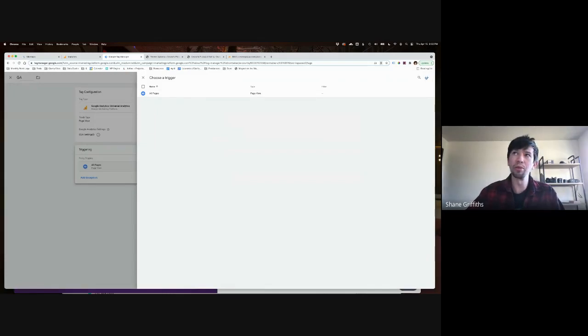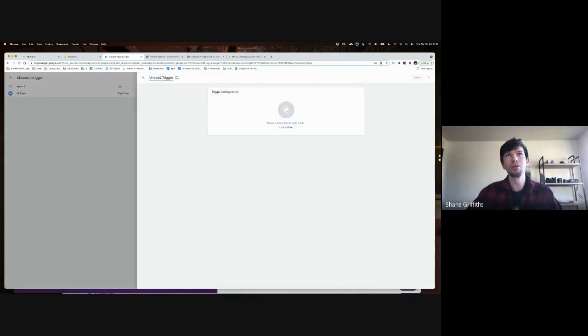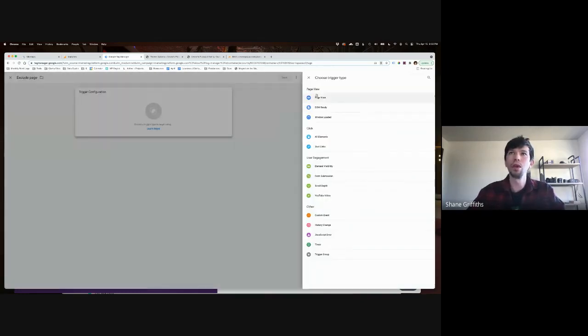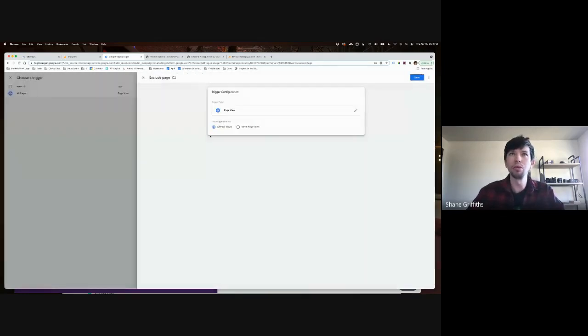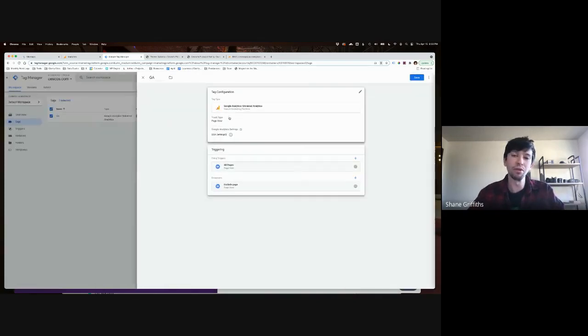In the top right, we can click plus, and we can do exclude page. And then we can click page view, some page views. Page URL contains /test. And click save. And now this will not show up on the page /test. I don't know why you would want to do that with Google Analytics, but that's how you would do it.